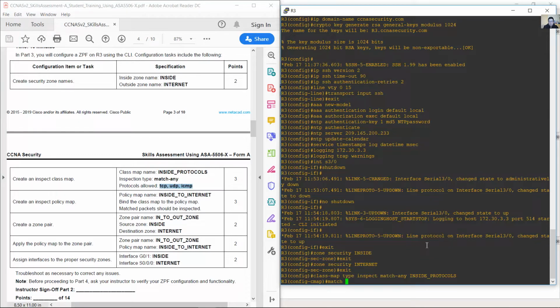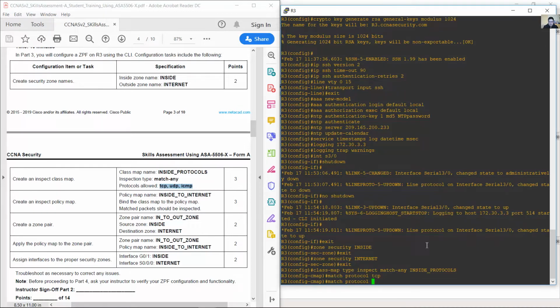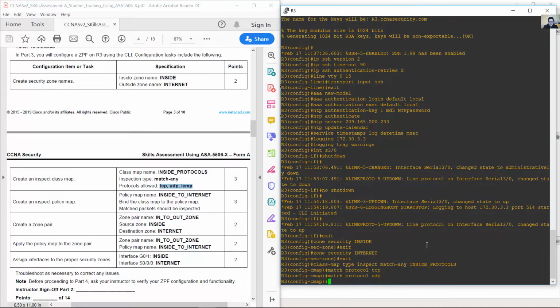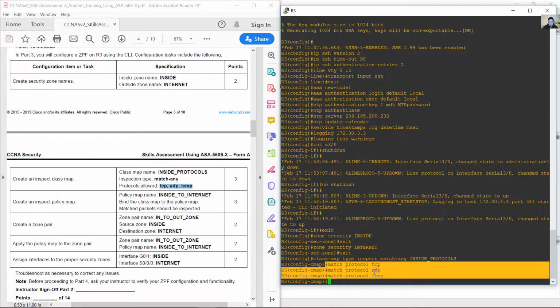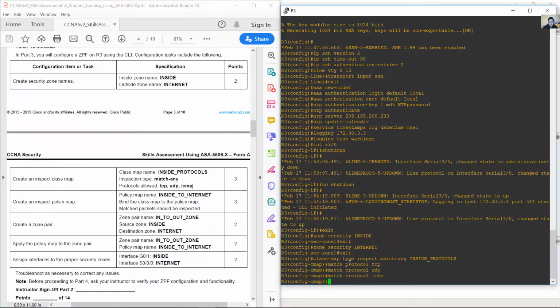Match protocol TCP, UDP, ICMP. Okay, only permit these three protocols. Then exit.